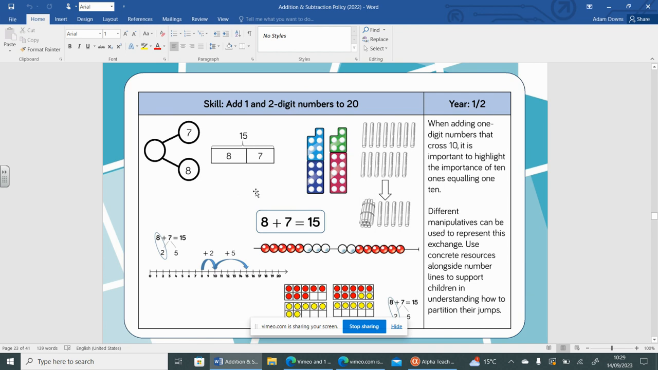You can do it with straws, so you'd have a bundle of straws that makes 10, and then individual ones to make 5. You've got your 15 there. We also show them different ways to use number lines to be able to support their calculations. They might start at 8, adding 2 more to get to the 10. How many more have they got left of their 7? 5 more to get to 15. So again, we're just extending the calculation, but we're using the same representations to do it.